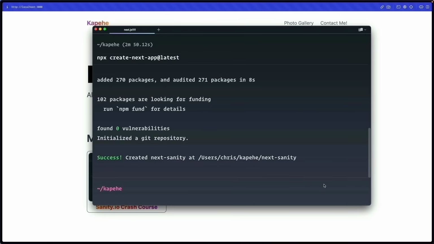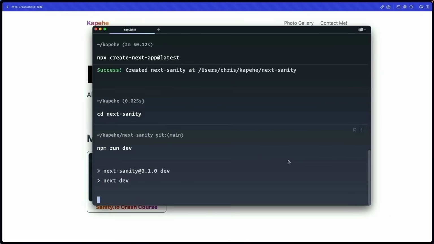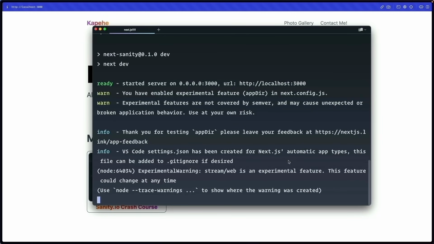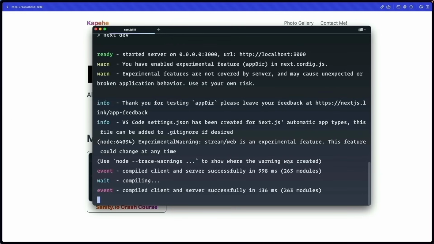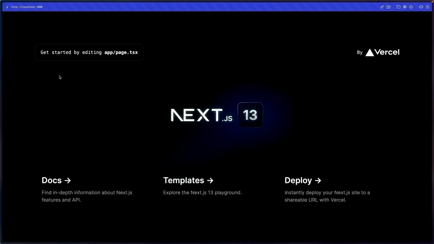All right, so we have our app inside of Next-Sanity. We're going to use cd to get into our app. Let's do npm run dev here just to get our project up and running, and it's going. And here we go. So we have compiled over at localhost 3000. We're going to get back to the browser and refresh. And there we go, Next.js 13. Look at that, brand new landing page. Super cool. I really like the styles here. And that's going to set us up for the rest of this tutorial.